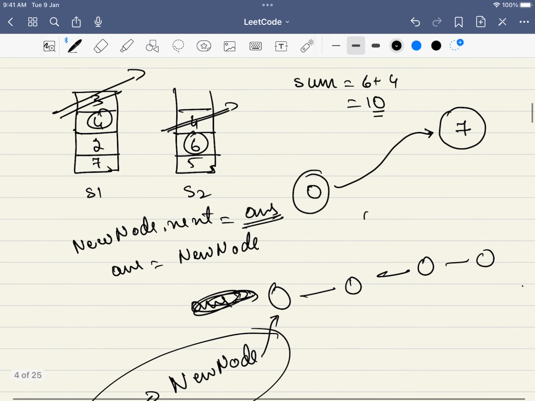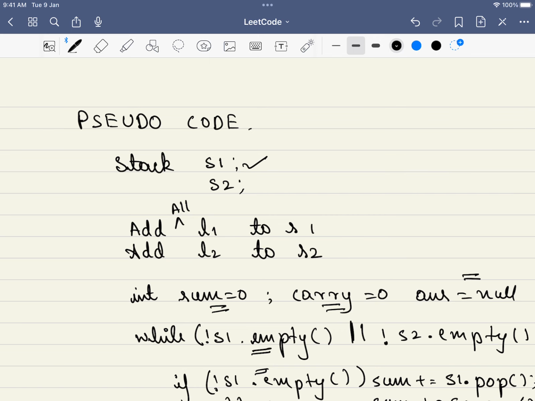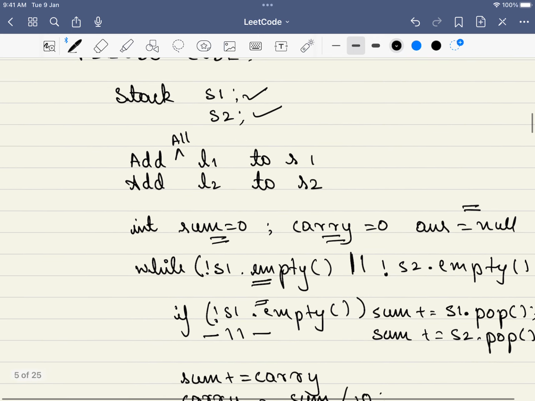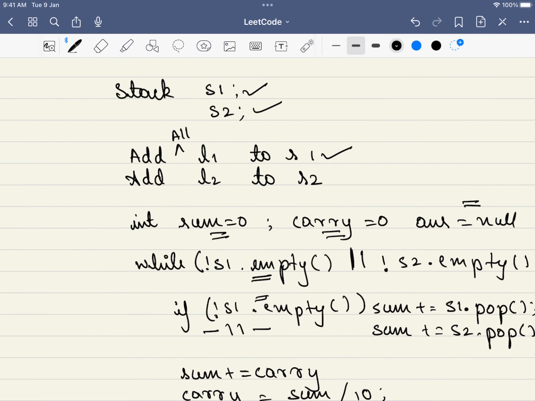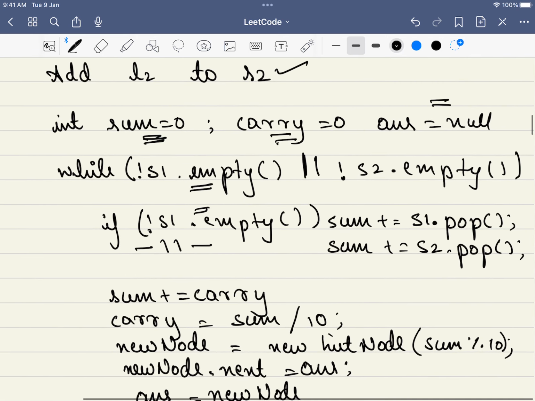Whenever we are doing this, we also have one more additional variable to keep track of the carry. So, this will be our pseudocode. We will be having two stacks and we will add all the elements from linked list 1 and 2 to the stacks. After that, we will be having two variables. One is sum, one is carry, and we will initialize our answer to null. That's the first thing. Then, while at least one of them has an element, we should keep on doing the addition. That is, we will stop this while loop only when both of them are empty.